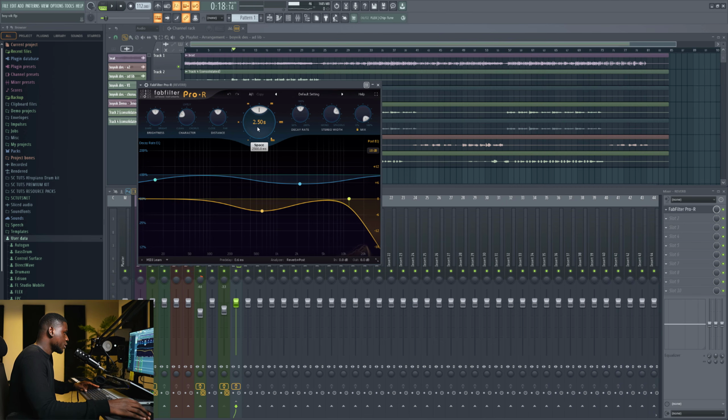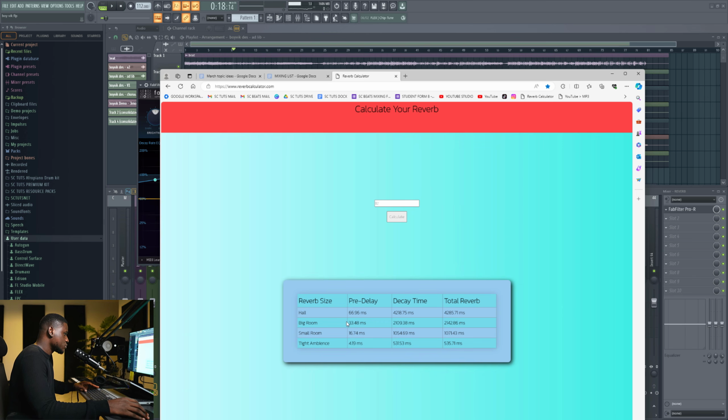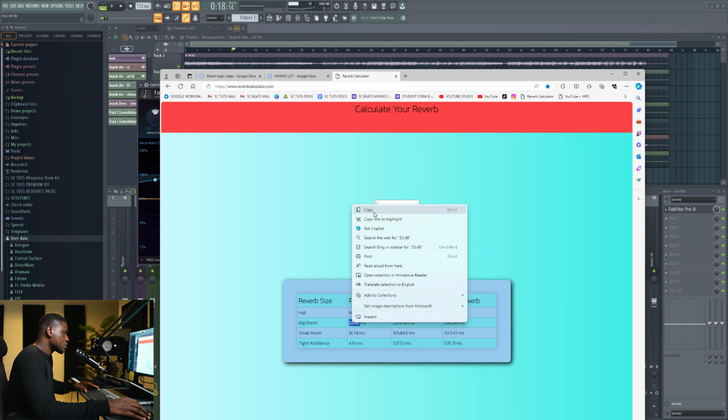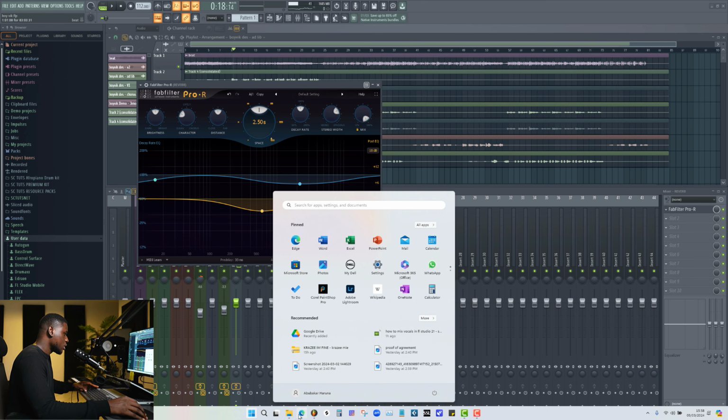So I'm going to come right here in the reverb calculator. And then you observe the numbers, right? 33.48 milliseconds and basically 2100 milliseconds on that decay time. So pre-delay 33.48. You can just copy the number, right click, copy. Some plugins may not allow you to type in the exact number. Just try to go as close as possible. You could go 34, 33. That's fine. Then for the decay, let's bring that out.